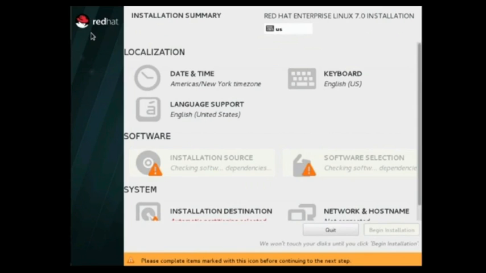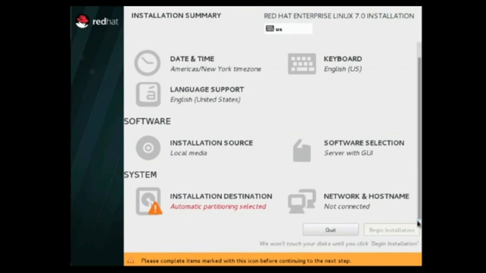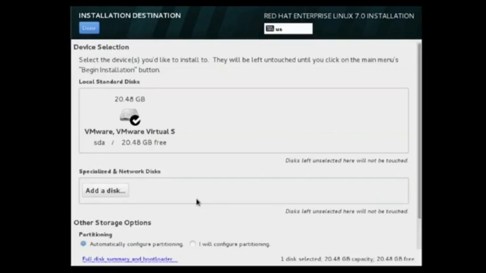Now you need to wait while the program updates. And you can see that the installation source is set to local media, which is good. And the software selection is set to Server with GUI, which is fine. As well, now the installation destination specifies where you want to install Red Hat Enterprise Linux 7. The default selection is that it's going to use the entire hard disk to do that, and that's fine with me. I don't want to mess with the partitioning right now. We will cover that in a later chapter during this course.